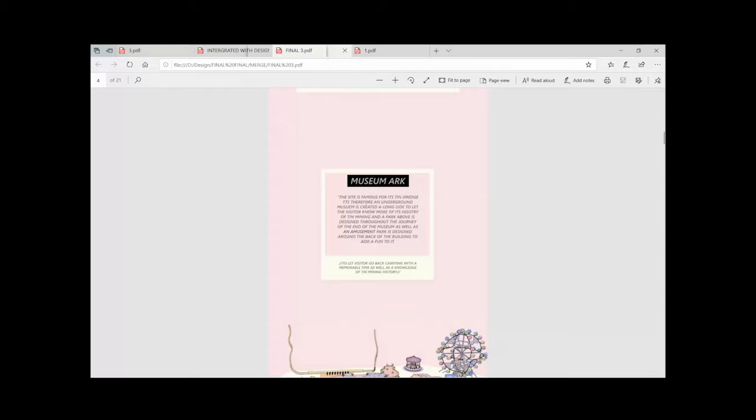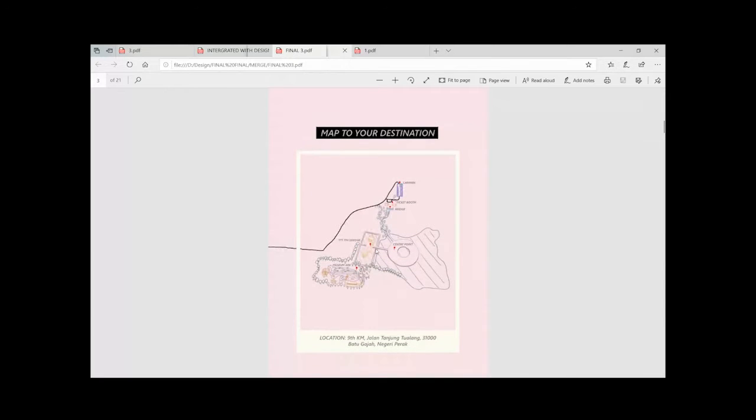At first we were given a massive, huge site, and we were asked to choose where to locate our design building. My chosen area would be beside the TT5 tin dredge. Here is the TT5 tin dredge, and here is the Museum Arc located. My idea is to let people pass through the TT5 tin dredge to experience what is going on inside the TT5. After passing through, there would be a pathway here, which would lead you to the location of the Museum Arc, which is located here.